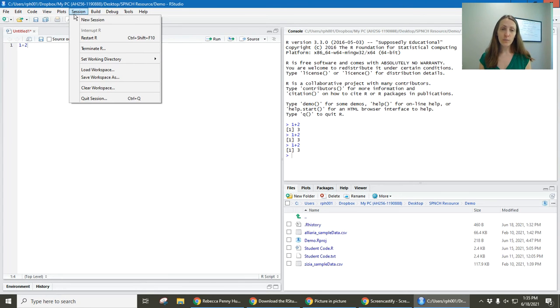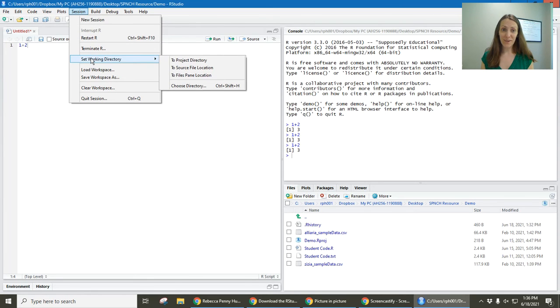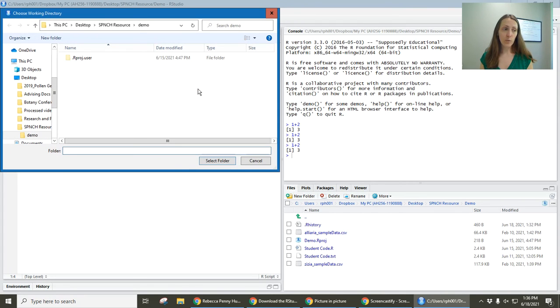With RStudio, it's really simple to set your working directory. Up on this menu bar at the top, choose Session, Set Working Directory, and then I think the easiest thing to do is choose Directory. This is going to bring up an Explorer menu. You can navigate through your computer, choose the folder that is your preference.